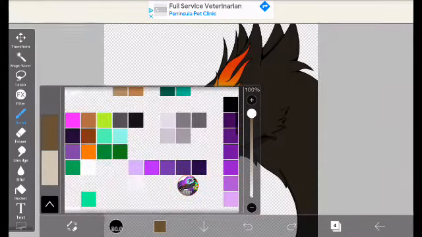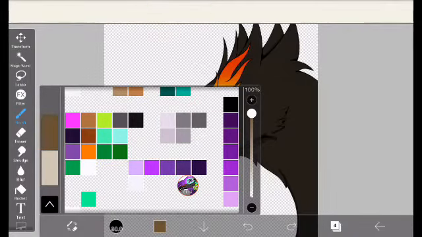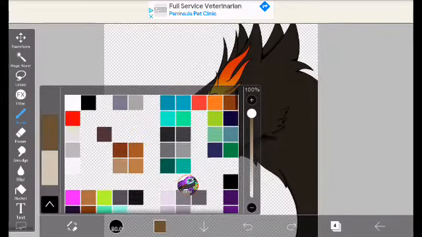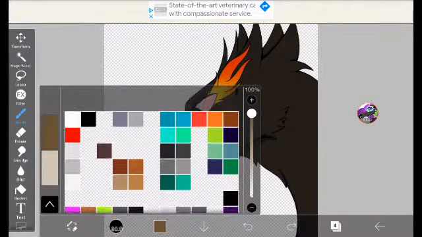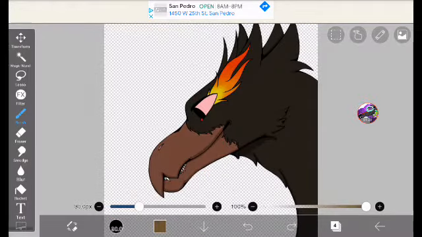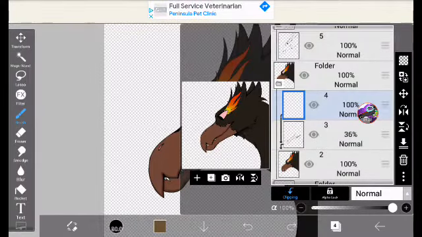And yeah. This is why I don't have ref sheets of all my characters. Because I don't need them. I really don't. Because I have these. But yeah, I still kind of need to do ref sheets. On to shading.